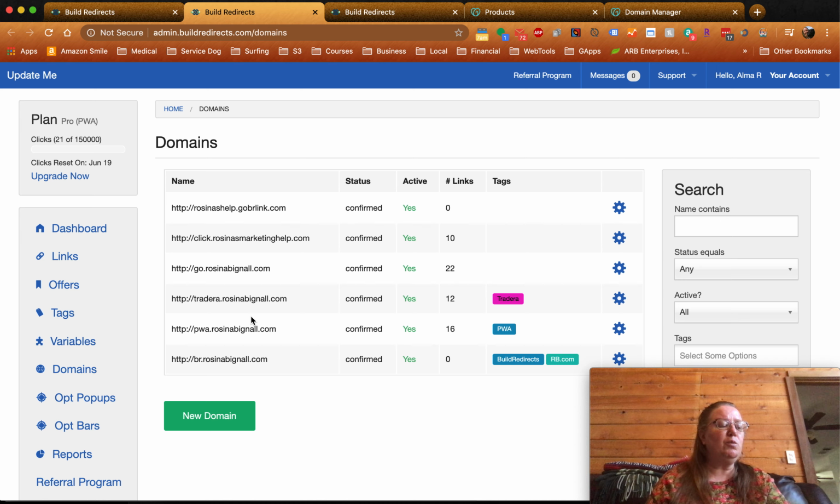We have to tell the world that when they see the subdomain you picked, then it needs to send the request to Build Redirects. I'm going to use go.rosinasmarketinghelp.com as my subdomain for this, but substitute click or whatever you want, to whatever you choose for your domain name and for your subdomain. My domain name is rosinasmarketinghelp.com. So log into your domain name provider.